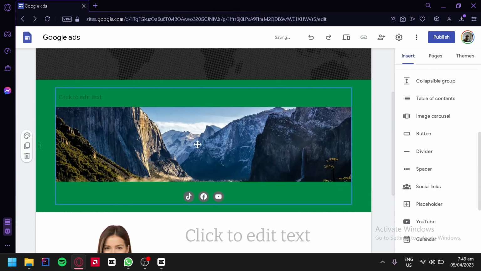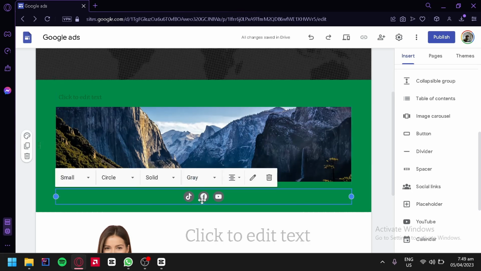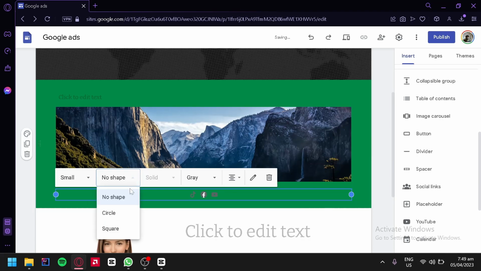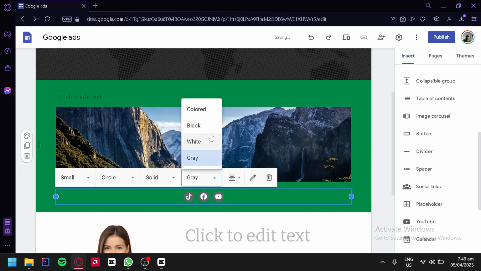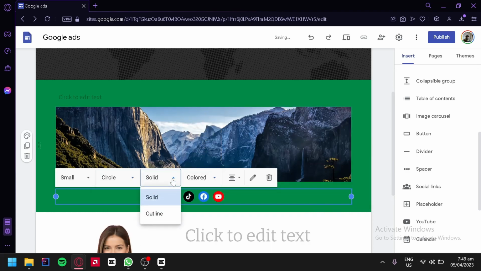For example, over here, we combine it once again with our text element. And we could edit this by clicking on this. We would be able to edit the size of our icons. We could change it to square, just like that, or no shape. Like that. You could change the color to maybe colored, just like that. And maybe outline only, just like that. You could change the alignment by clicking on this option over here. You can also edit your links by clicking on this edit button.